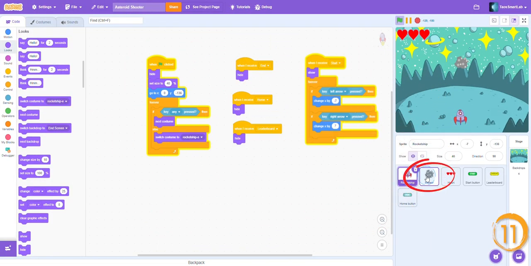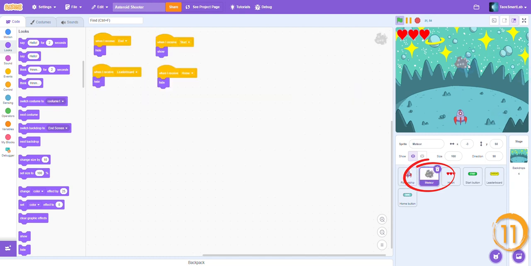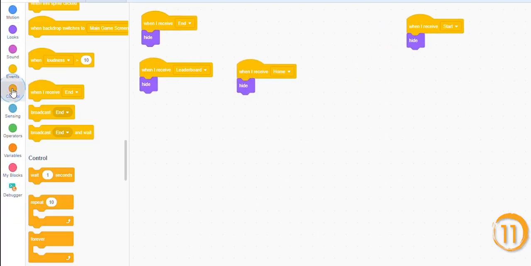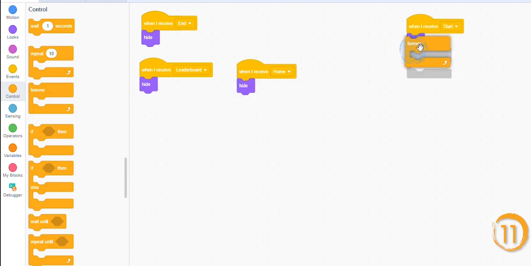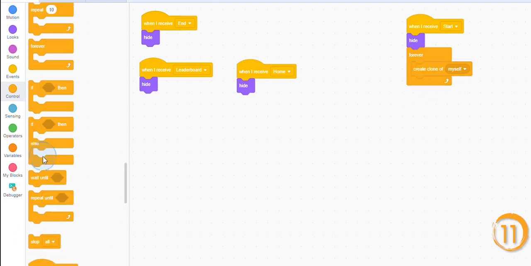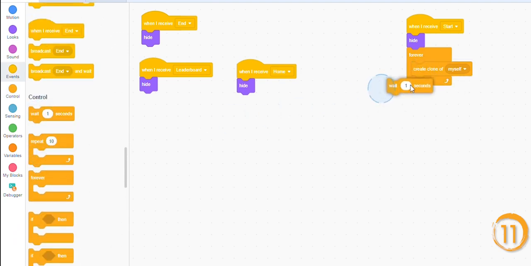Okay, now we're going to begin animating this meteor sprite. So when I receive start, I actually want to hide. And then I'm going to have a forever loop, and I'm going to create some clones of myself. And this is also in the control blocks. I'm going to create a clone of myself, and I'm going to wait a certain period of time. I'm going to wait 2 seconds.